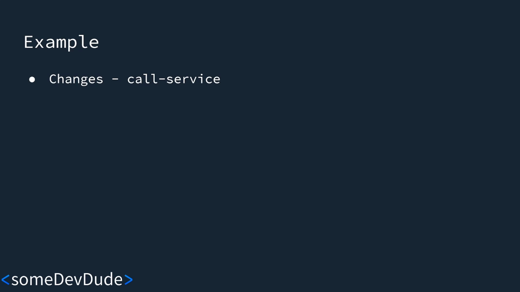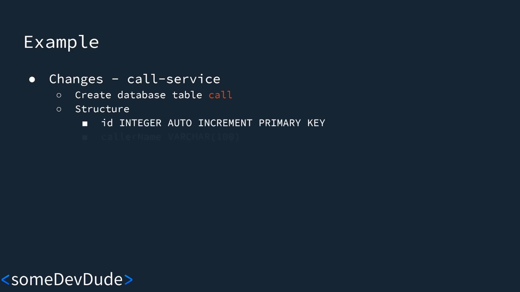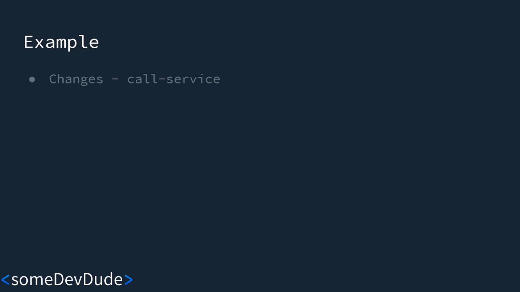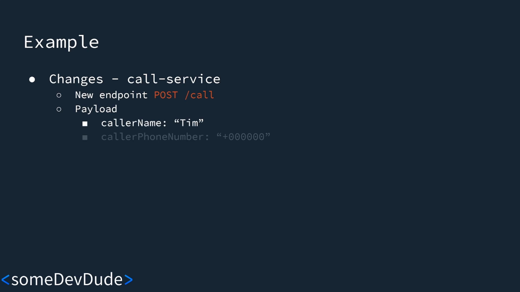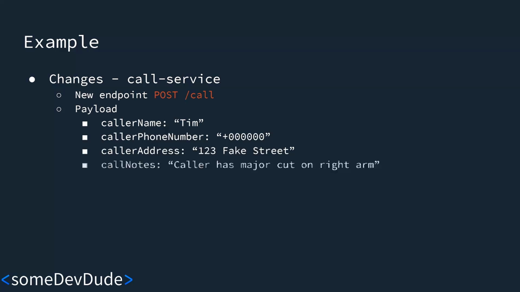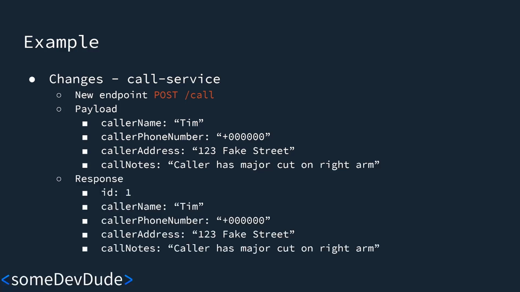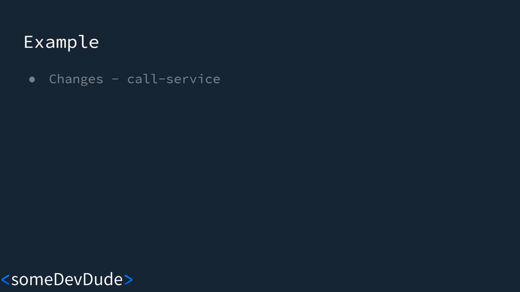So I'd list all my changes. The first one is I'd create a database table called call, and then I'd define the structure. So again, getting down to the real nitty gritty so people can really know what you were doing. And then I'd list the changes for call service. So I'd note that I'm making a new endpoint, and that I'd specify the payload of not only the request, but the response. And again, getting nitty gritty, using examples here, but showing exactly what you expect in and out.